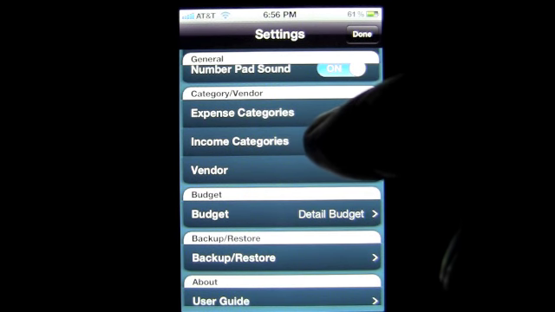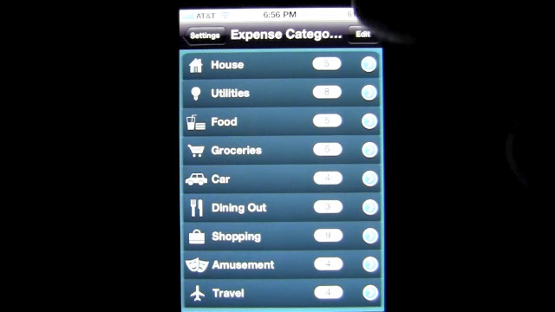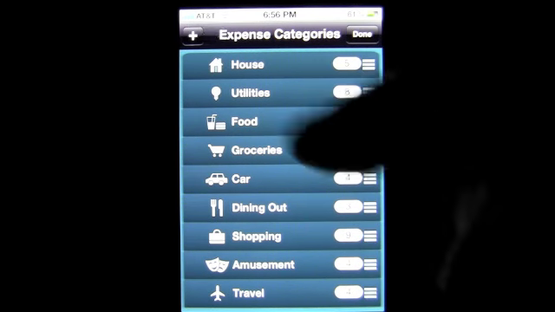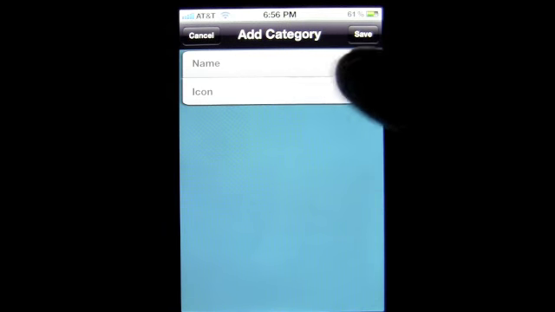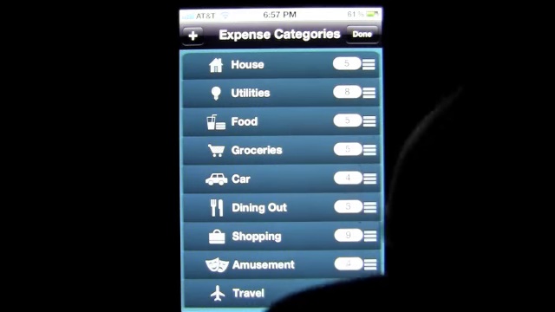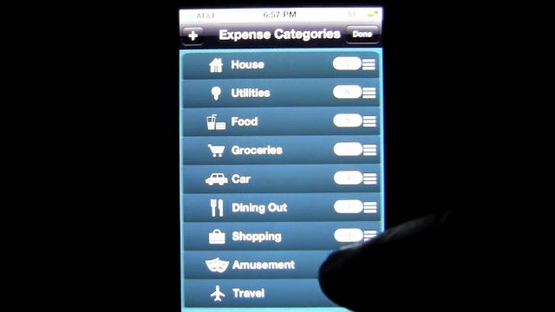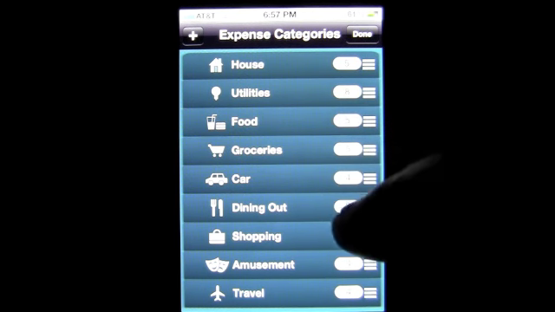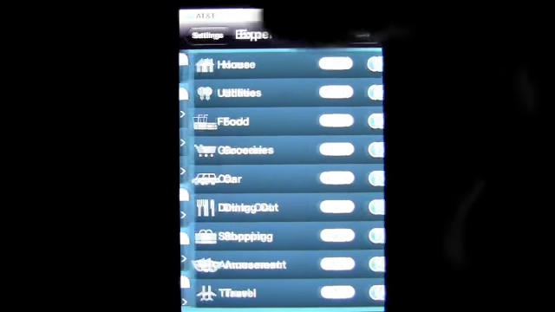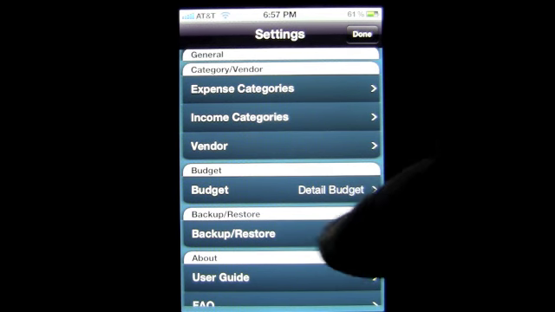To add an expense category or an income category, you tap on expense, and here it's very easy. You can hit edit. Gives you the option to tap on plus, and here you can add any category you want, and expenses and income works the same way. Cancel out of there. Once you've added a category, you can actually tap on there and add a subcategory. As you can see, the numbers there represent the subcategories to the main categories. Tap out of there. You can also do the same with vendors as well as income categories.